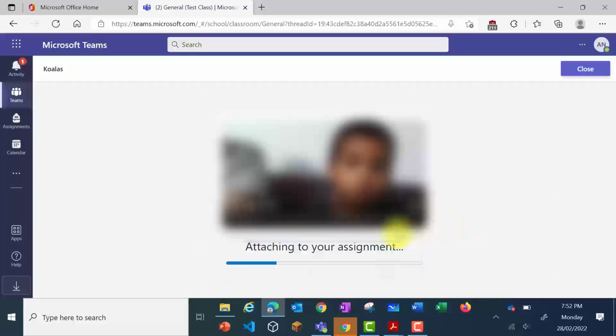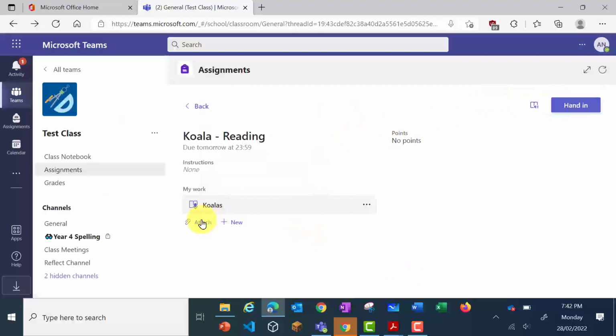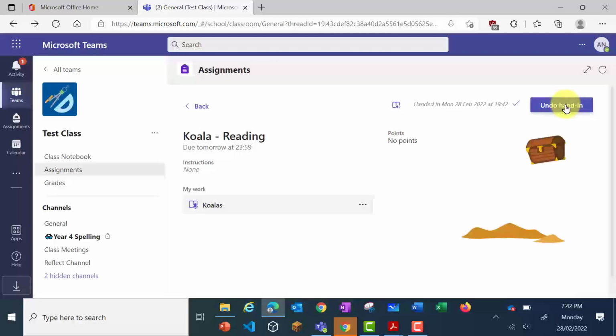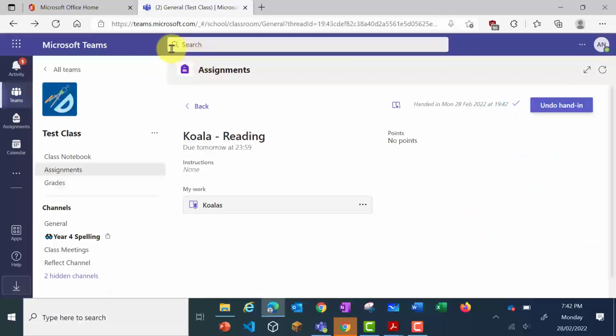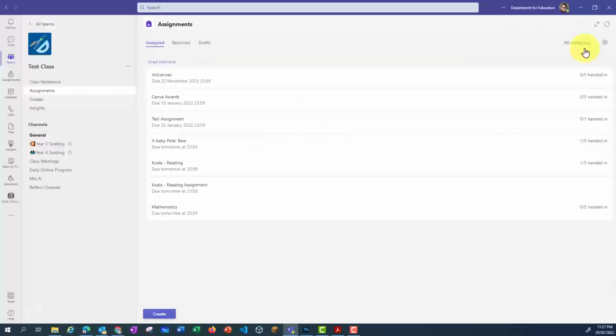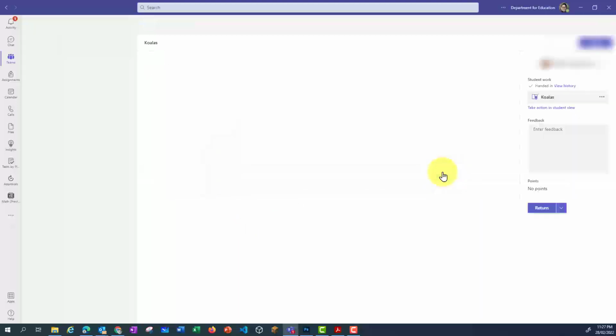If the student's happy, they can click on Use this assignment, and then they can hand in their work. Now, going back to the teacher view, let's have a look at what that looks like now that a student has completed that assignment. So I'm back in my team as a teacher, and I'm going to go to that koala reading assignment and look on the one that's been handed in.